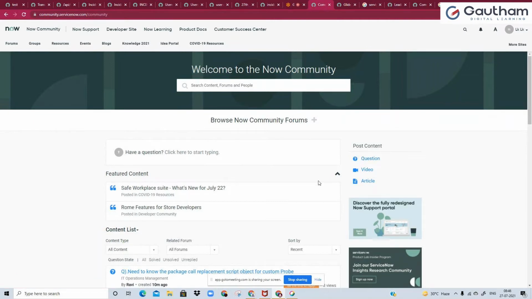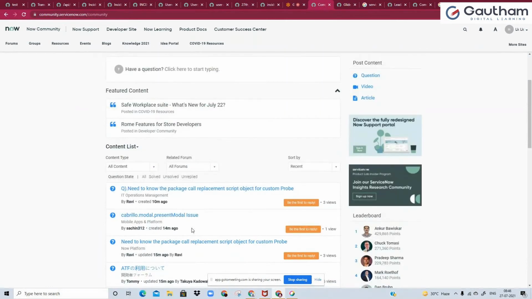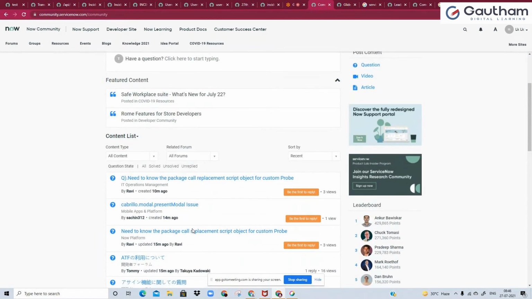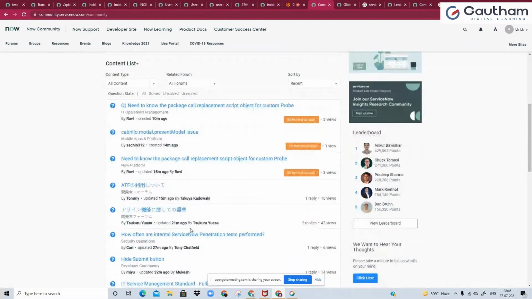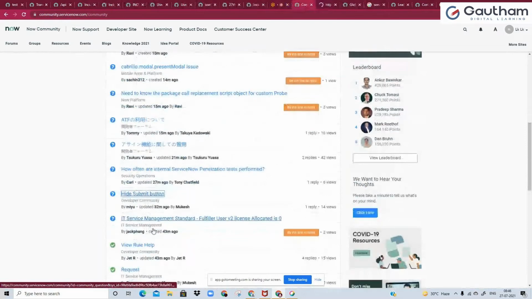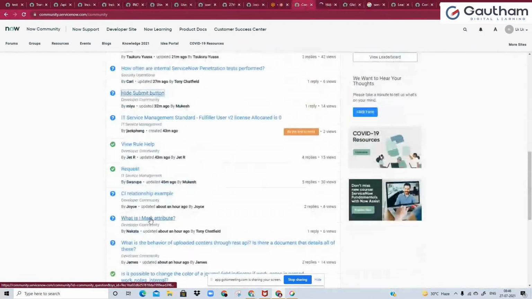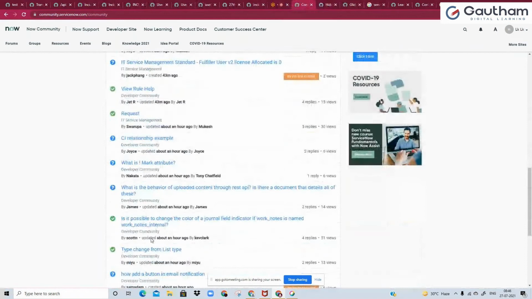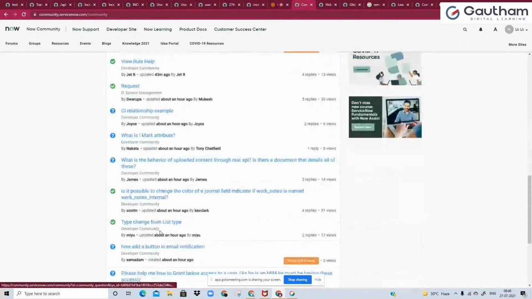People will be asking questions like these: how to hide a submit button, what is that not mark attribute. If they don't know anything, they will definitely ask here. Somebody is asking how to add a button in the email notification.